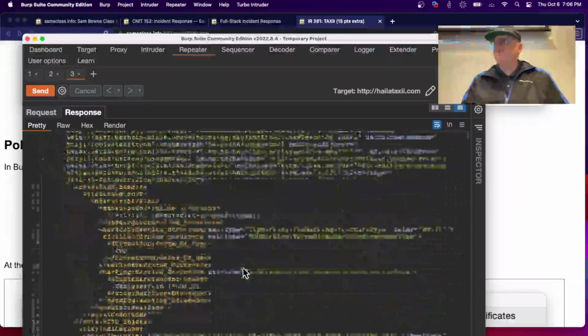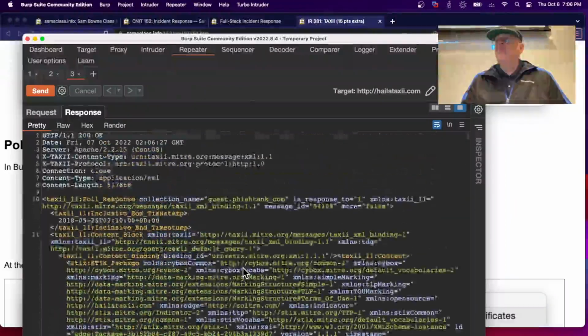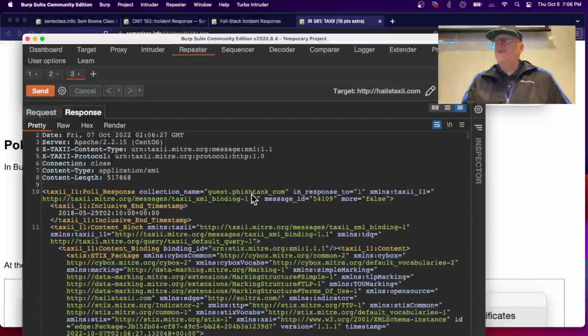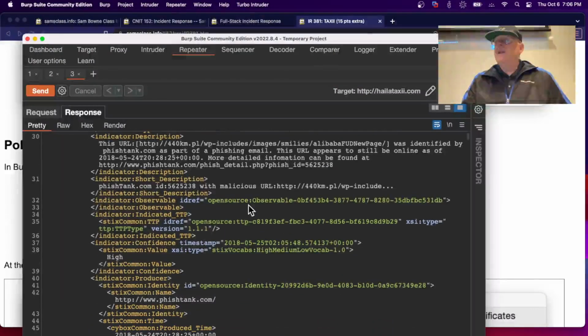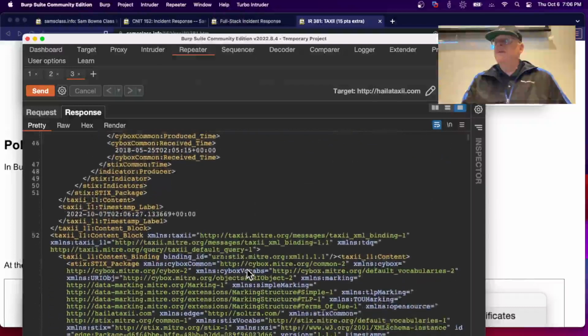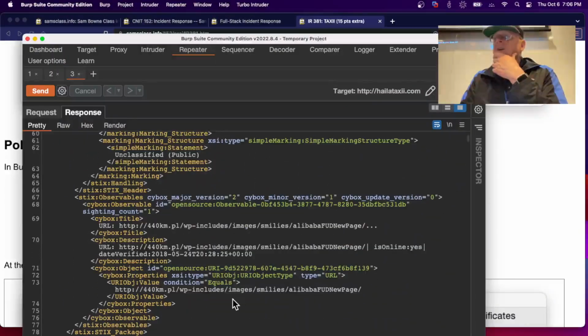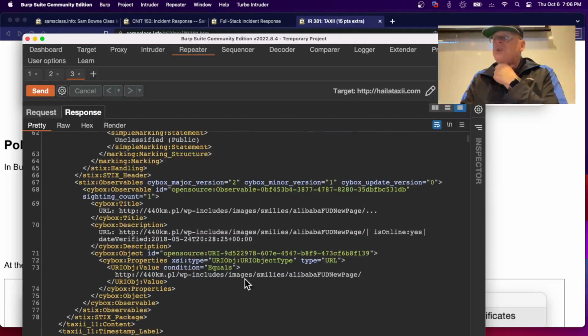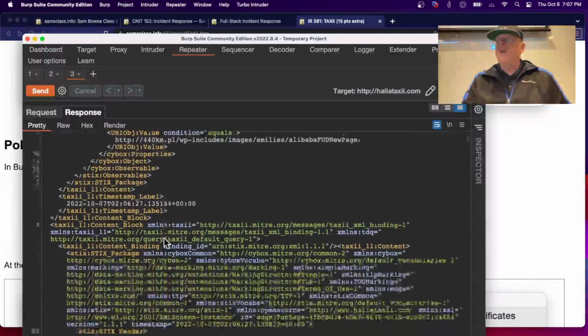Here's the response. And so you get records. And I think that might just be a header record. Let's go down here and see. You see, this is pretty overwhelming even this way. But here's a URL object type. There's an HTTP. Okay, here's a malicious URL. Some WordPress includes smileys. This is a malicious URL. And that's the URL object value.